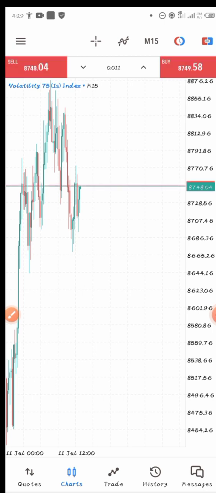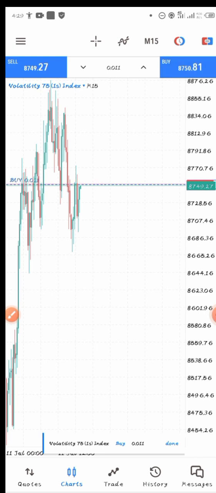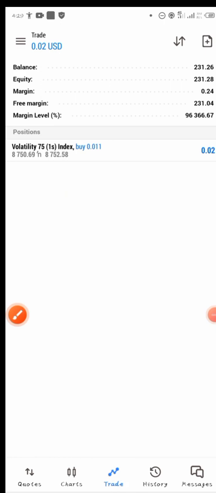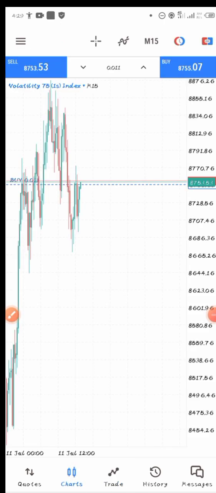You can see when I click on buy, it automatically opens the trade for me. It automatically opens the trade for me without asking me anything. So it's very risky. So make sure you stay tuned with me. I'm going to teach you everything now.